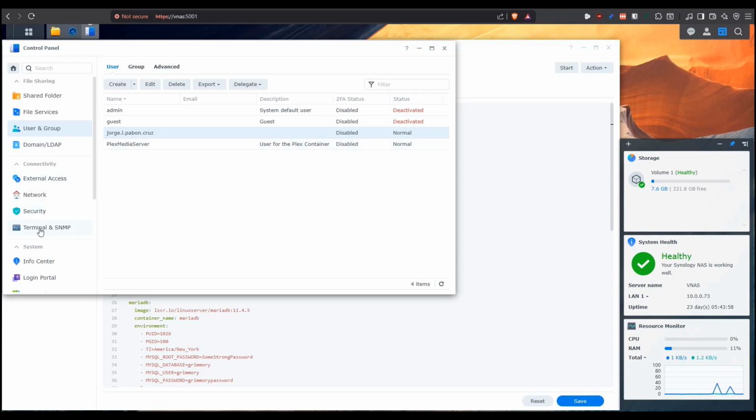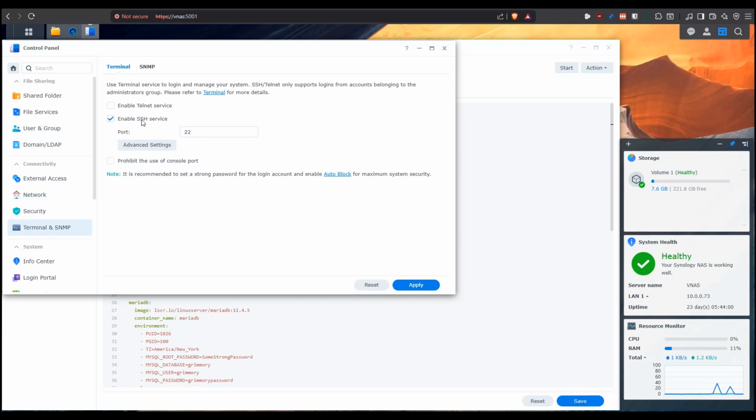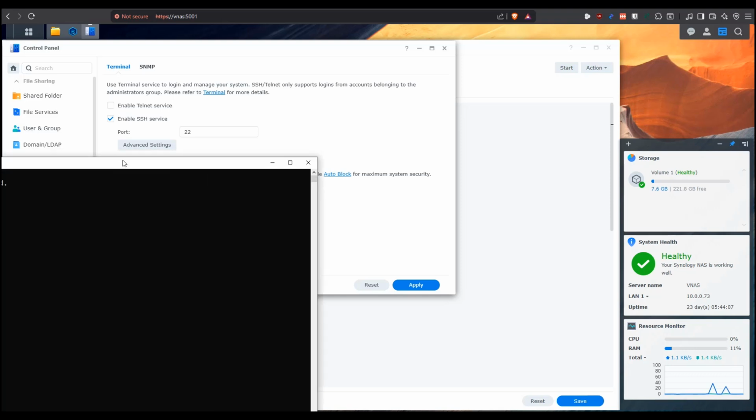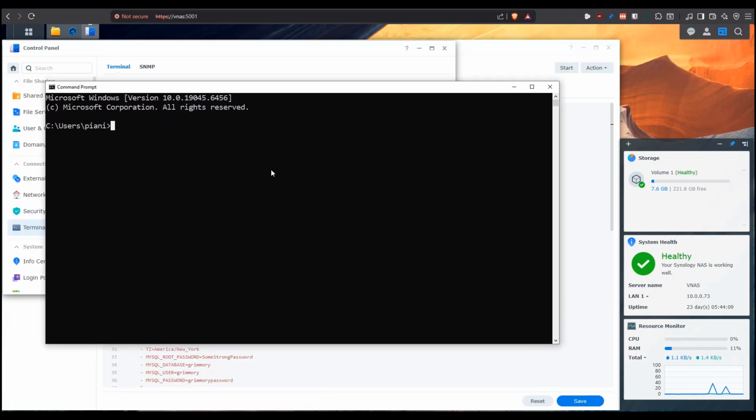Well, the first thing you need to do is go to Terminal and SNMP. You need to enable the SSH service, and then we're going to go into a command prompt window on our machine. In my case, I'm on Windows. So then I would say SSH, and then I need to put the IP of the NAS. In this case, 10.0.0.73, and then I put my user, the user that I want to validate which ID we have.